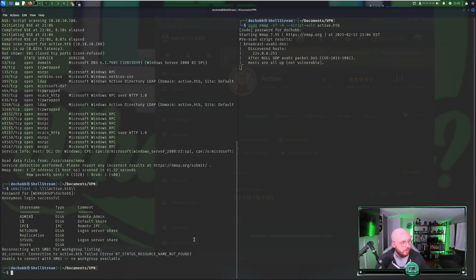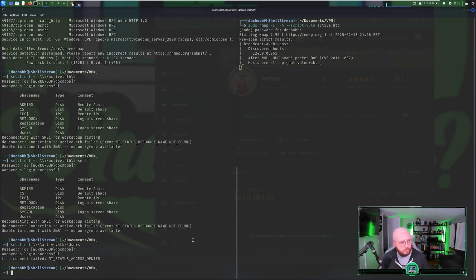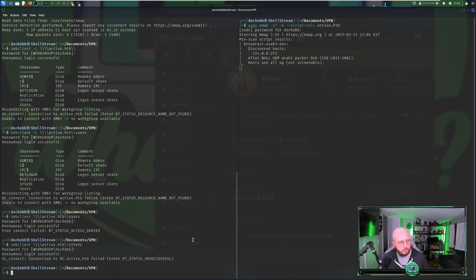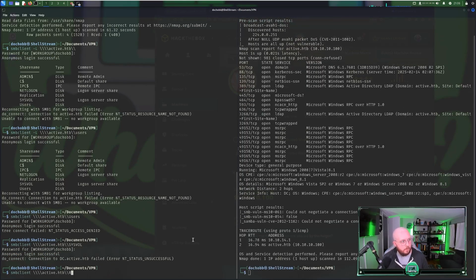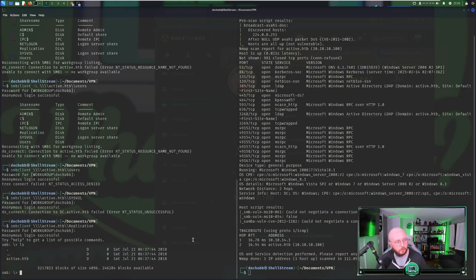Fix It. Alright, so we have admin, C, IPC, netlogon, replication, sysvol, and users. Let's see if I can get into any of these. I'm not anticipating admin. Get rid of the L because I forgot about that. Denied. Successful, but unsuccessful, however. Replication. Okay, so anonymous login is successful here.